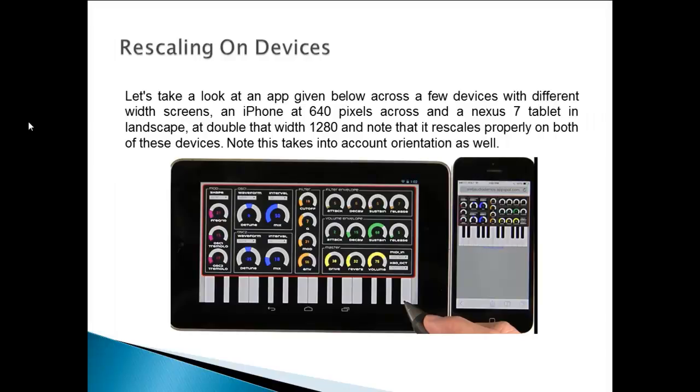Learners, now we will see the topic rescaling on devices. Let's take a look at an app given below across a few devices with different width screens. Here you can see the width of this app on the tablet is different.